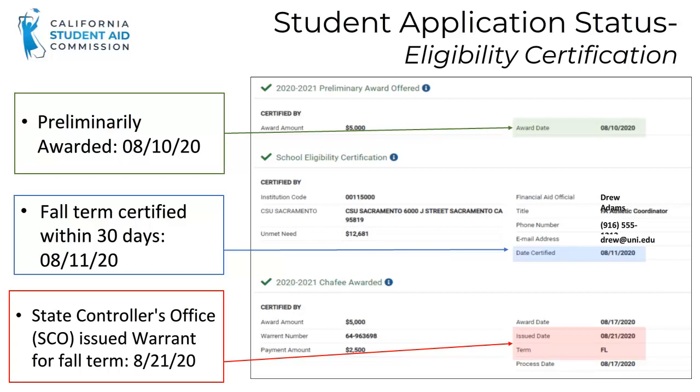In the green highlighted area, you can see that this student was preliminarily awarded on July 27th. In the blue section, we see that this financial aid official, Drew Adams, certified eligibility for the fall term on August 11th. Schools have 30 days from the time the student is first awarded to certify eligibility for fall term. Finally, in the red highlighted section, we see that the check was issued and mailed by the State Controller's Office 10 days later, on August 21st. This same payment process is repeated each term.